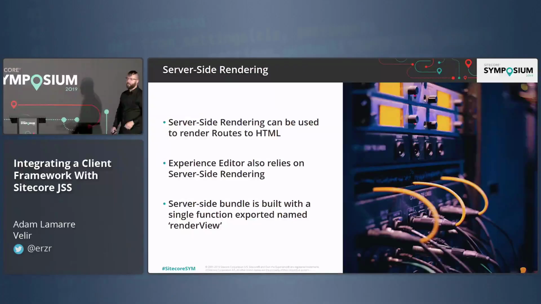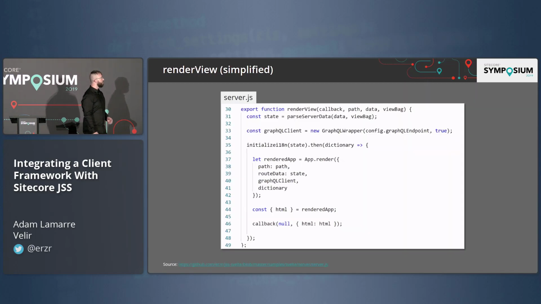Something I hadn't tackled quite yet was server-side rendering. Server-side rendering is something that you use to render routes to HTML. And why this is important is because Experience Editor relies on your Sitecore JSS application being fully server-side rendered when the page loads. So this is really done with a different bundle in your application.